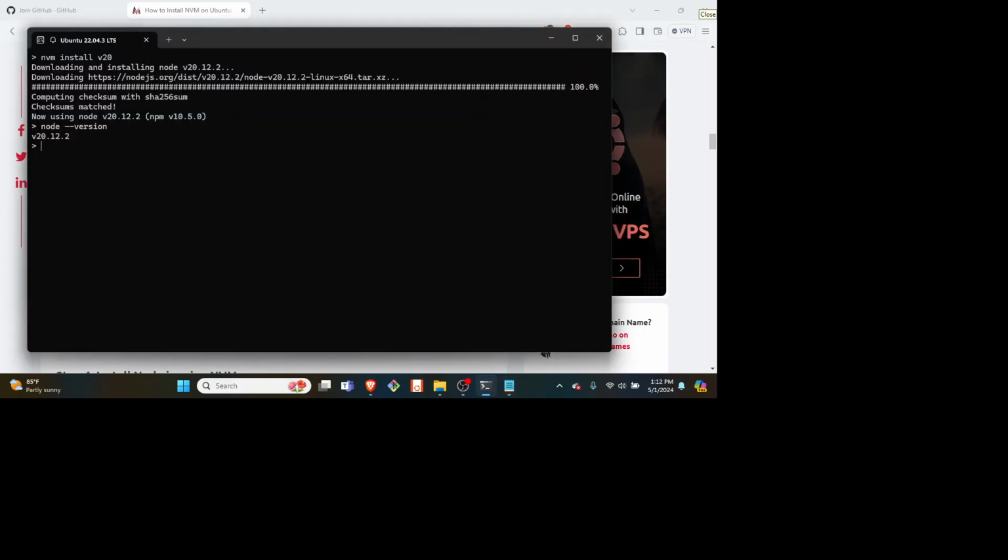Now that we have Node installed, just like we can do with Python, we can drop into a terminal window where we can run JavaScript. To prove that to you, we type node and press enter. Welcome to Node.js v20.12.2. Type ".help" for more information.